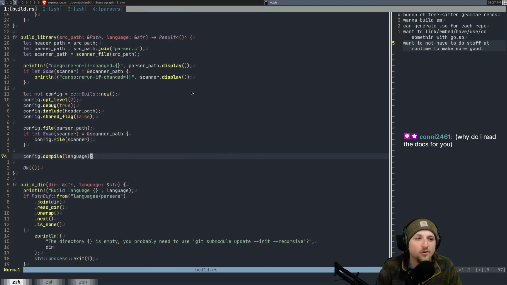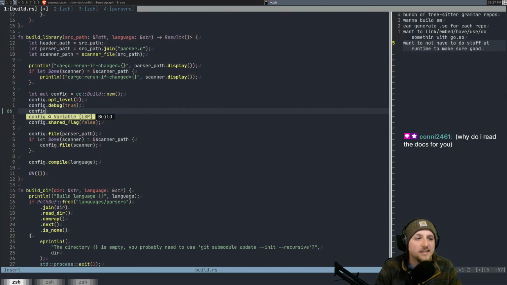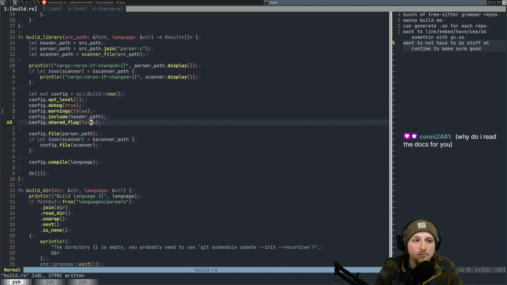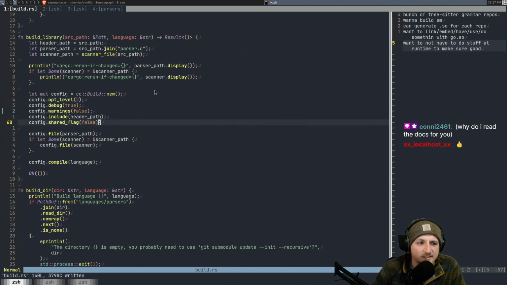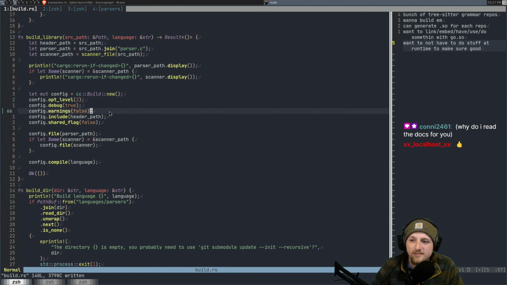Why do I read the docs for you? True. Convict.warnings. False. Man, why would I ever write a makefile again? Can I just compile all of my C projects with build.rs? Thoughts? Thoughts, chat?